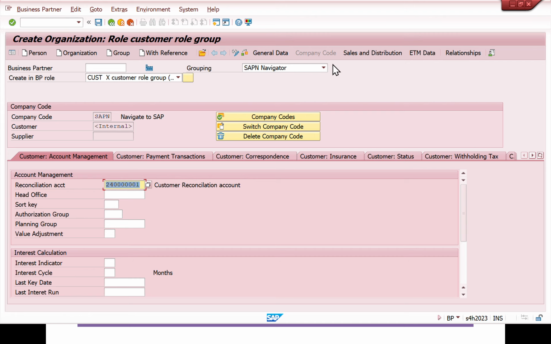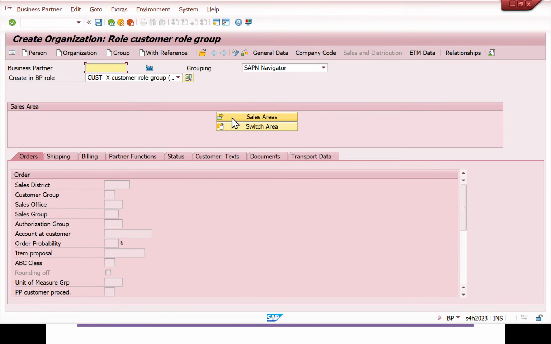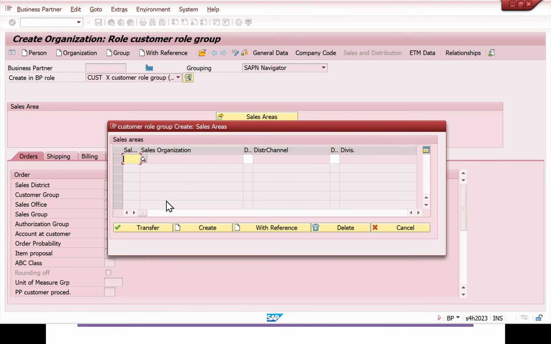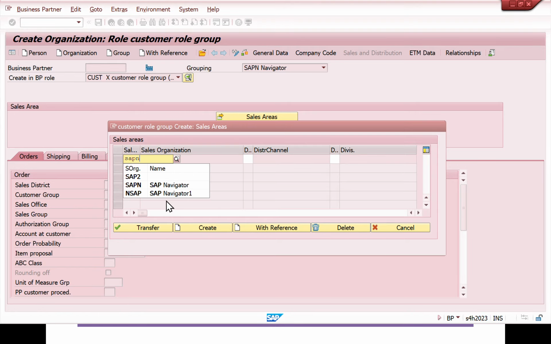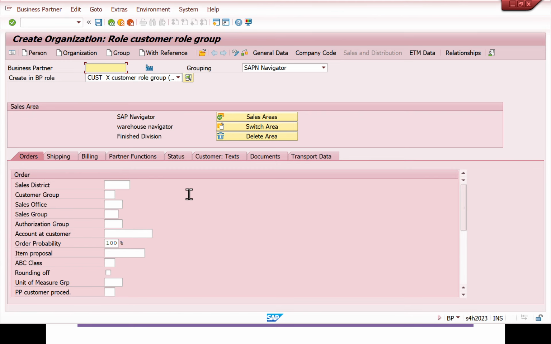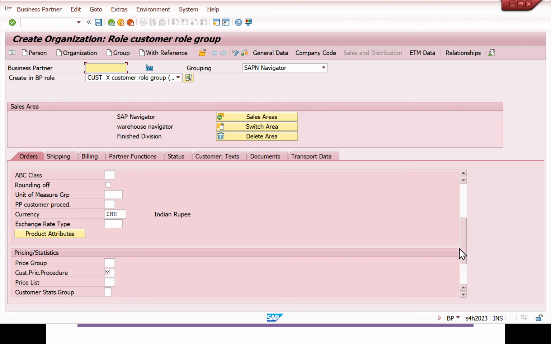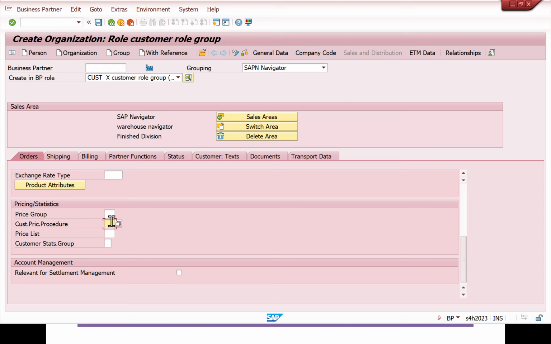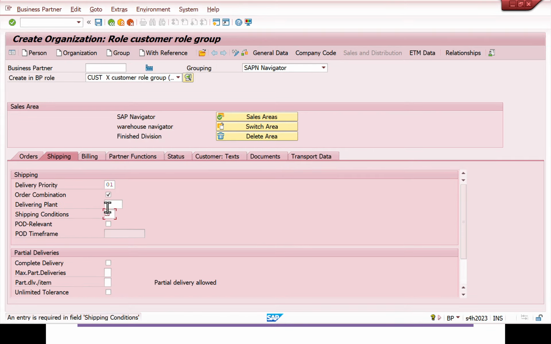Instead of going to sales and distribution separately, here you can see the radio button. So I will click here, and it will take me to the sales area, right? So let me give the sales areas. SAPN, FI, and FI. So this is my role. I just click select and transfer it. Then order probability, customer price. Here also I will fill the mandatory details only. The significance and all, I will tell you later.